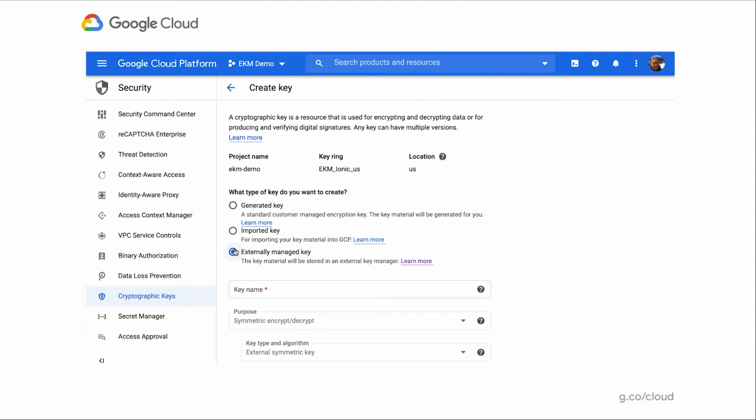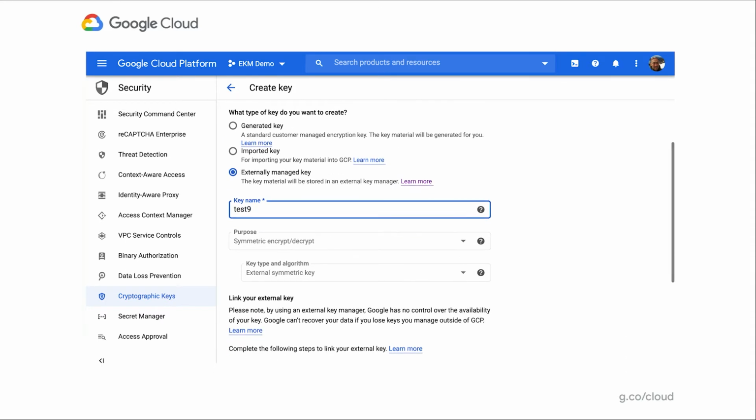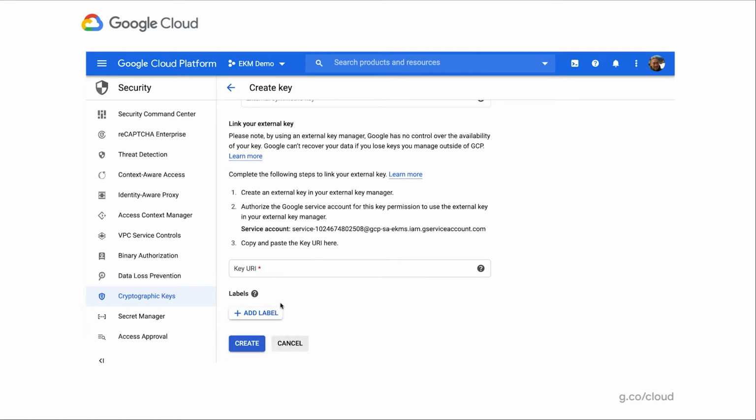And I'm going to select externally managed key, and you can give it any name that you like. As you can see, the purpose and the key type are grayed out because the only type of key that Cloud EKM supports at the moment are symmetric keys. At the very bottom, there's a field called the key URI, and this is the only other thing that you have to provide. When you create the key in the external key manager, they'll provide you with this URI, which uniquely identifies a key.